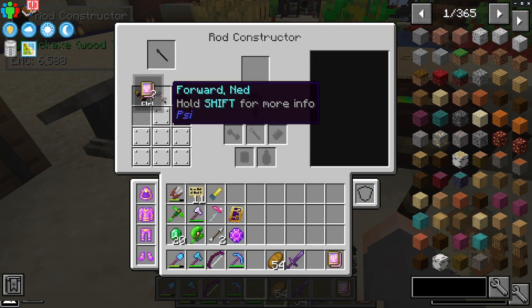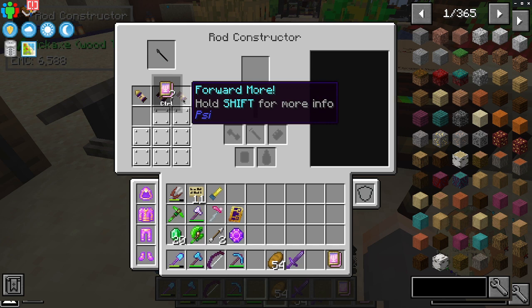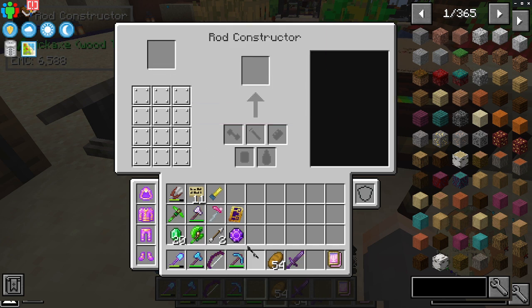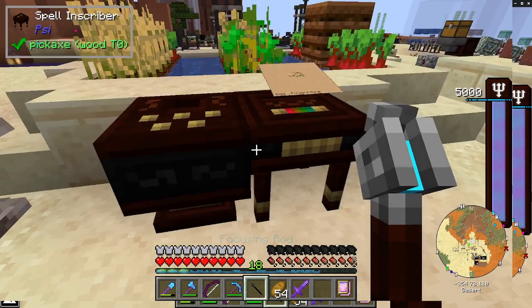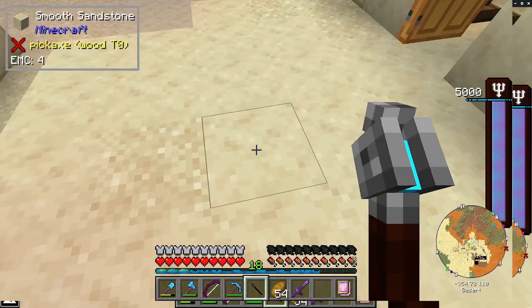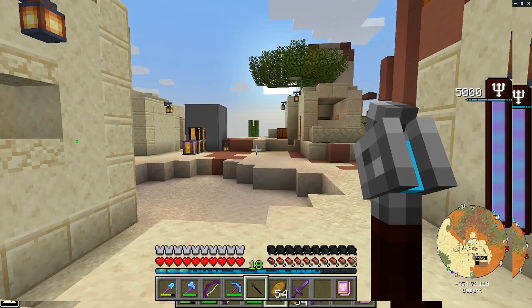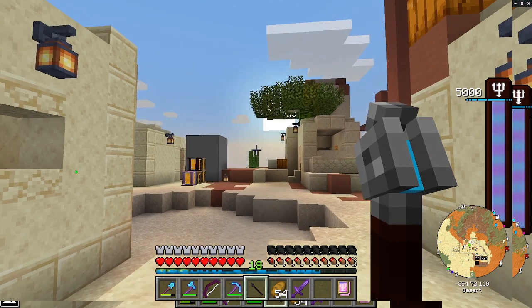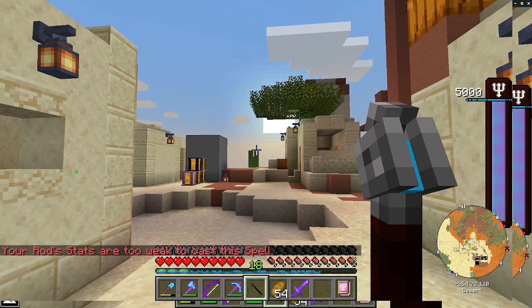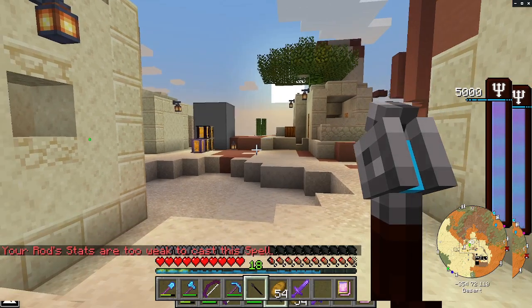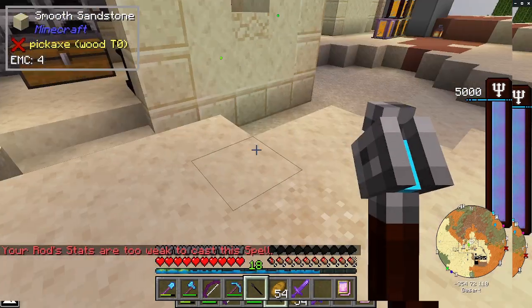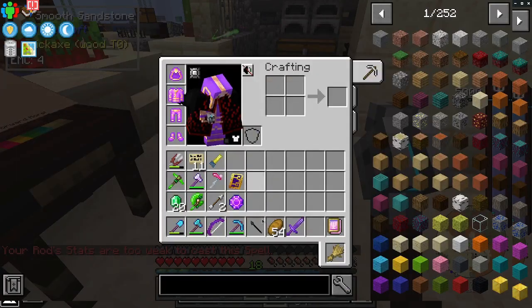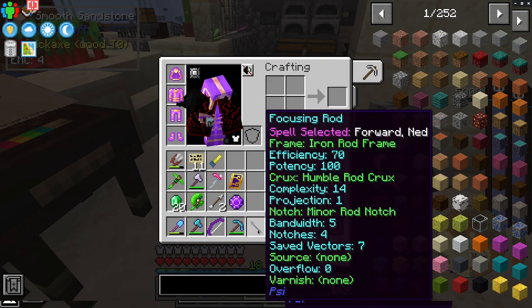It's in the tutorial. Forward Ned, which moves us forward 3 spaces, and forward more, which should move us forward 5 spaces, but does not. Saw this. Here is forward Ned selected, and we... Oh, your rod stats are too weak to cast a spell. Why are they? Well, let's find out.